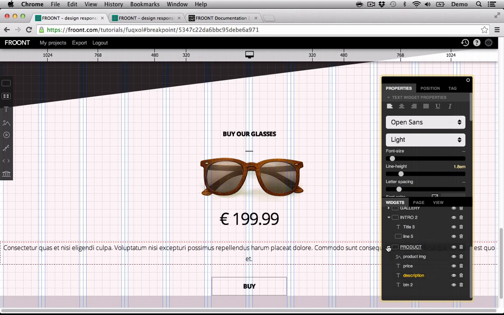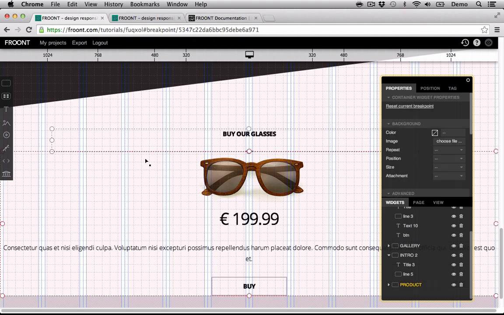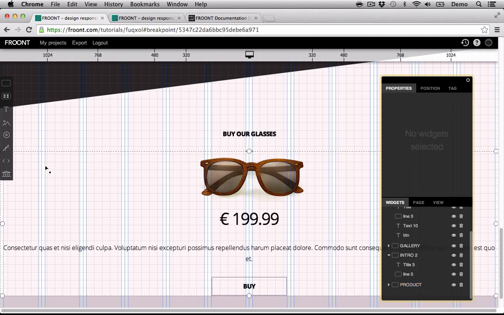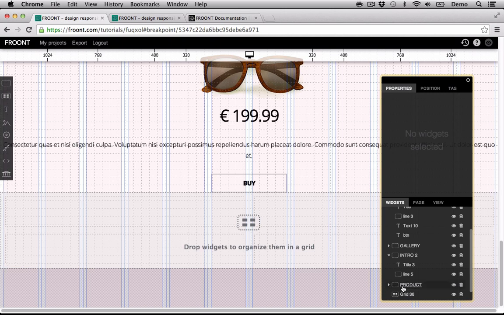Button can stay like button 2. So we have everything in one container. This container contains all those elements. Now we can create the grid system again. When we have this grid, let's drag and drop product into the grid.